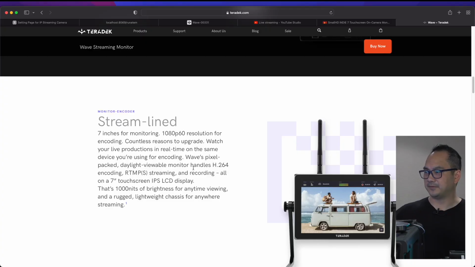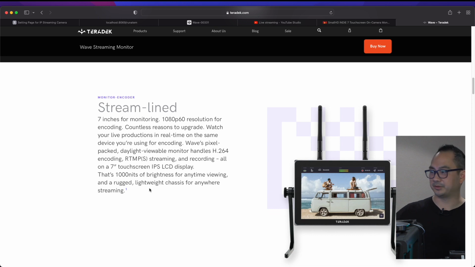As you can see, it has a daylight viewable monitor. It handles H.264 encoding, RTMP streaming, and recording all on this 7-inch screen. And it's 1000 nits, so it's really bright for any time, especially during the day.